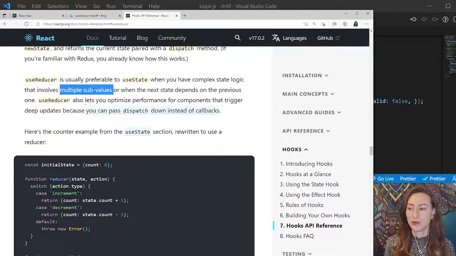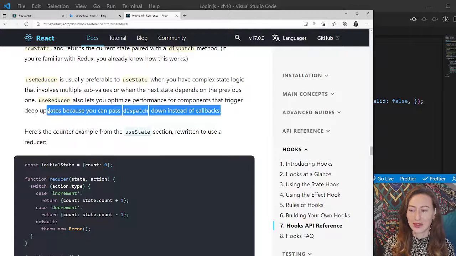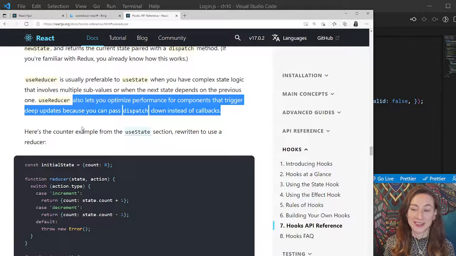So that's cool. It also lets you optimize performance for components that trigger deep updates. Okay, because you can pass dispatch down instead of callbacks. So this allows you to communicate down through children as well, I think. That's what that's saying, or maybe it's not. But I still feel like I understand it more, so let's keep going.